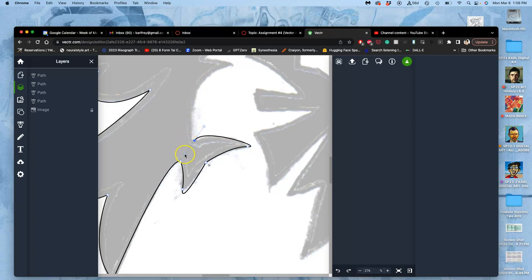Hold down Command. You can move the handles independent of each other. You can adjust it. Get it to where you want. Especially if you're not a big fan of drawing clean curves, these tools are really, really helpful. And then to start again, you click where you left off.